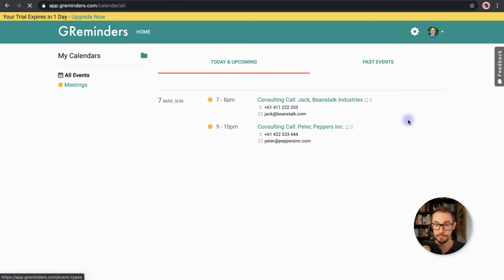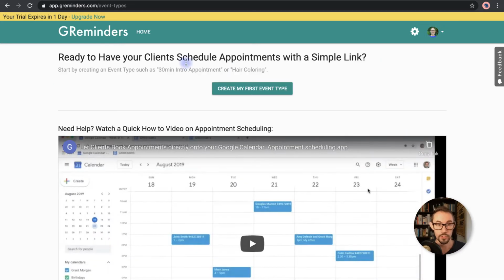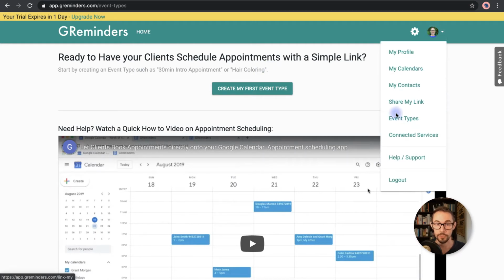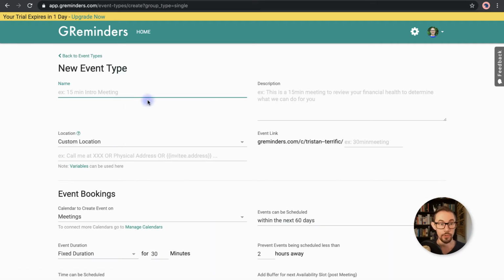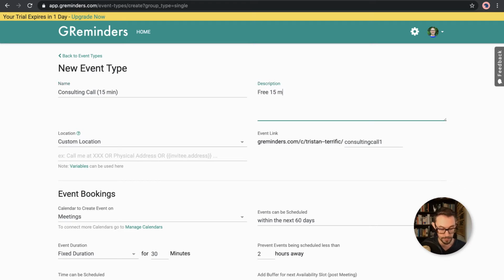And so what we're going to do in GReminders is set up the event type first. So we hit your profile picture, go to event types, and we're going to create my first event type. We're going to start by creating a consulting call time. So consulting call, 15 min. And then we can just say, free 15-minute consulting call to discuss your needs. Something like that. I'm going to make the event link just like that.